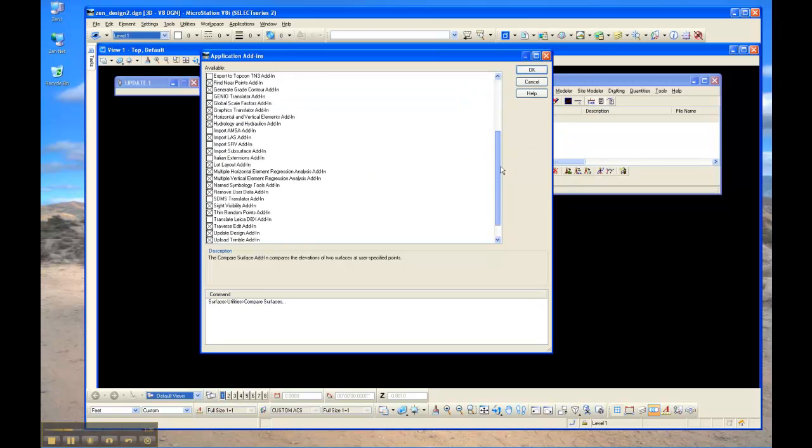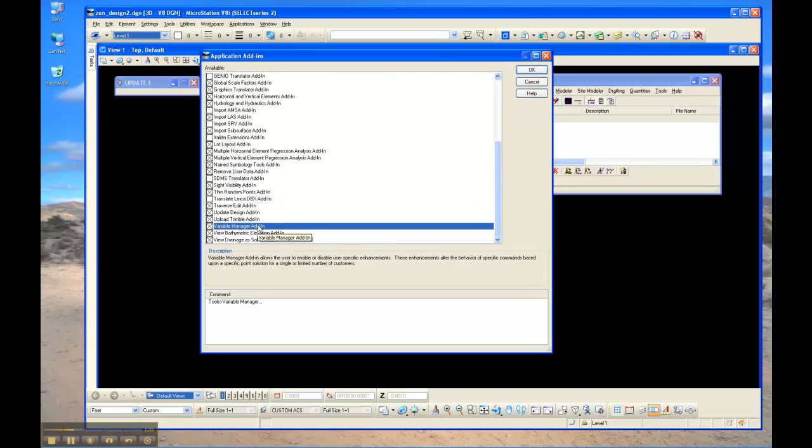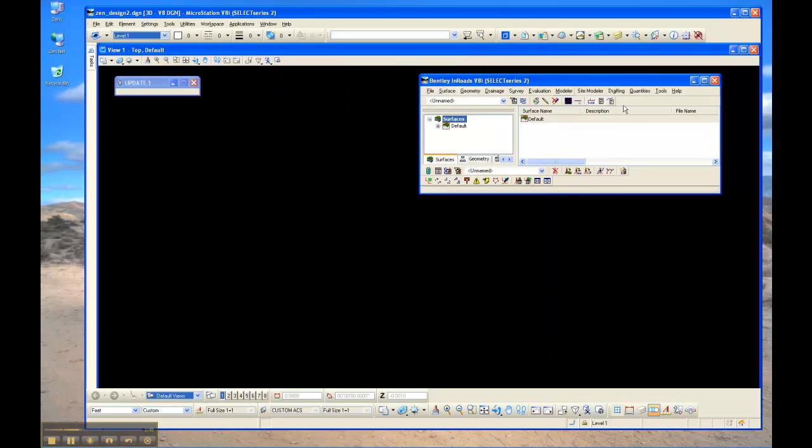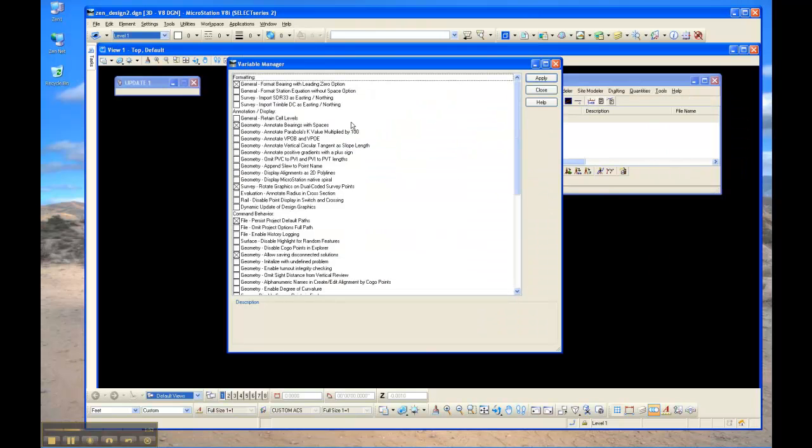There's another application add-in called the Variable Manager. This one brings its own manager, which has a whole another collection of settings. So what you need to do is go in here and turn these on, whichever ones apply to your environment. And then again, go under Tools, Variable Manager, and take a look at these and see which ones of these apply. The Variable Manager settings are a little bit different than the application add-ins. Variable Manager settings are basically alterations of the basic nature of the programming of the software. Once these are turned on, these are also registry entries.